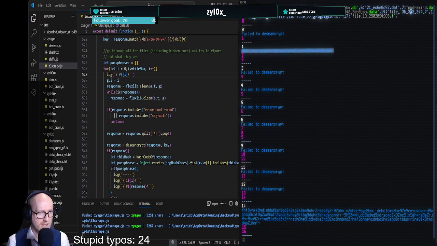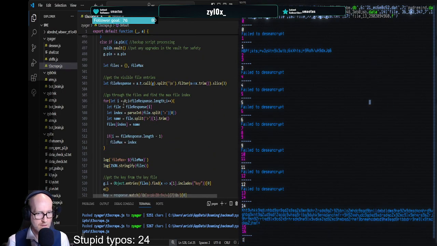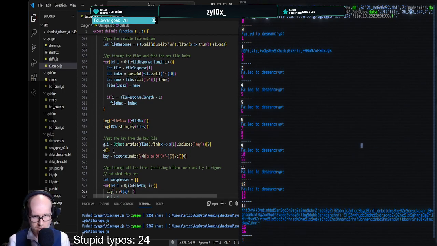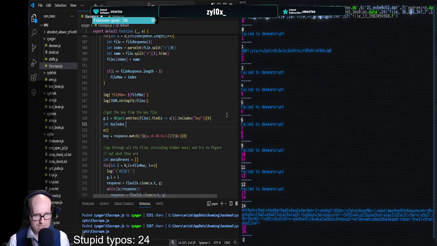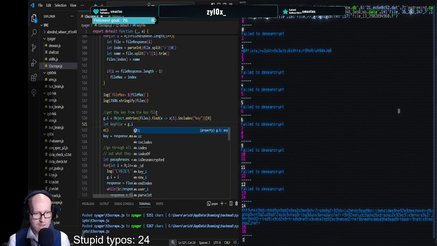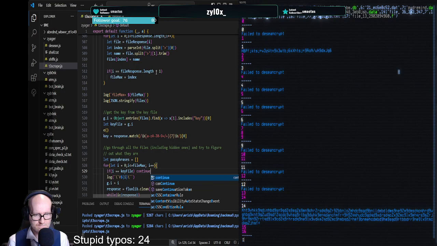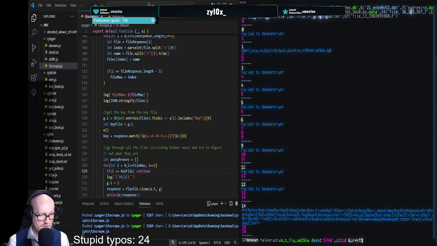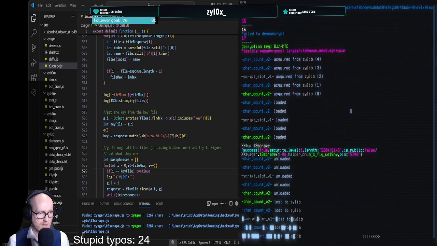This is the key file index, which it should actually be skipping. Get the key from the key file. And then I should be doing let key file index equal g.I. And then I can do if I equals key file, then continue. That's one thing. So it should skip 1 now.